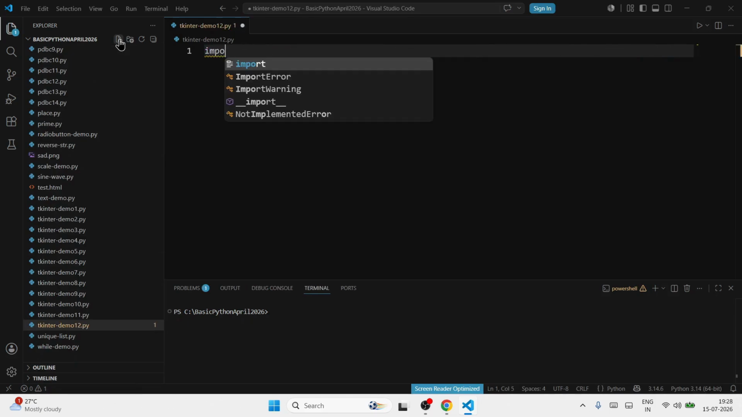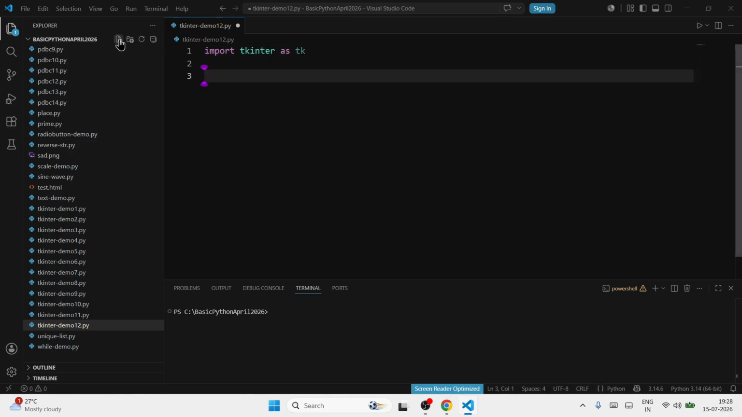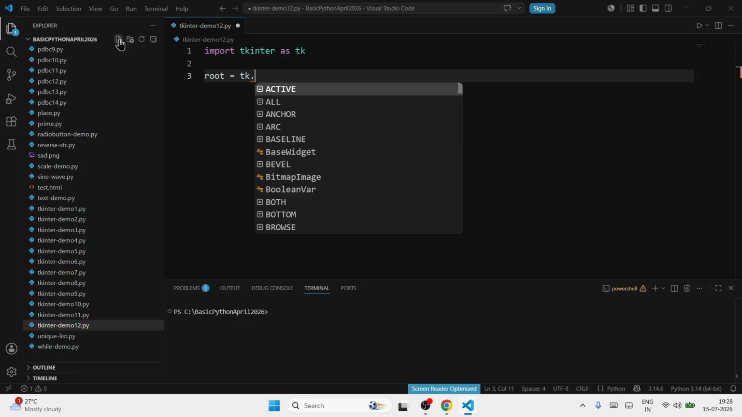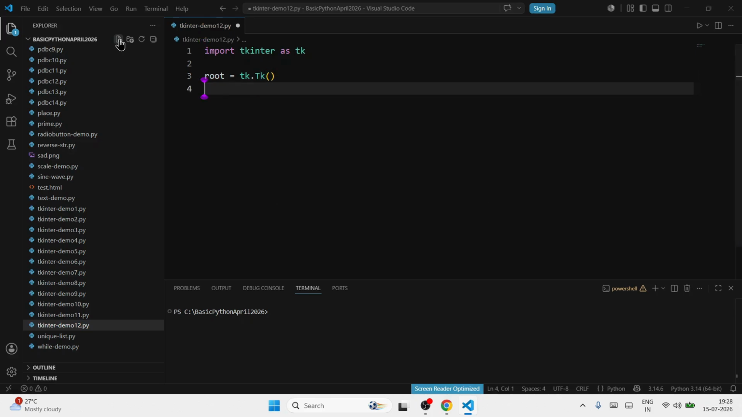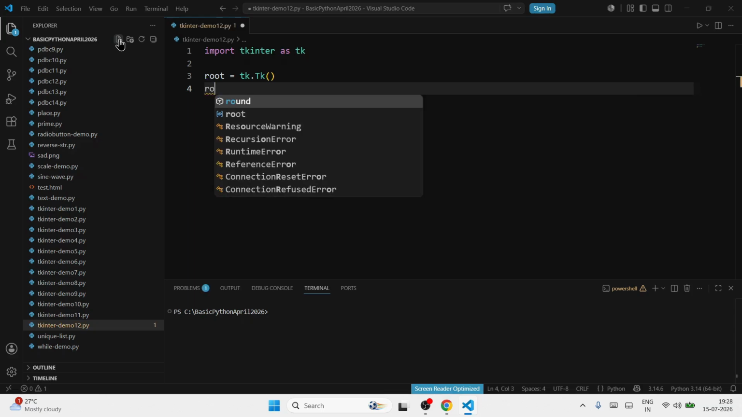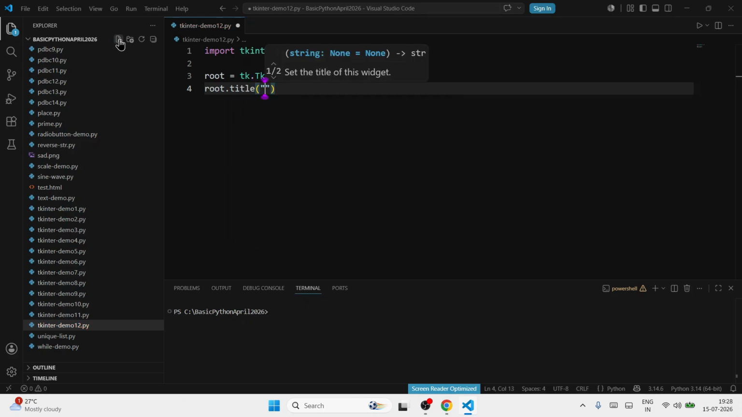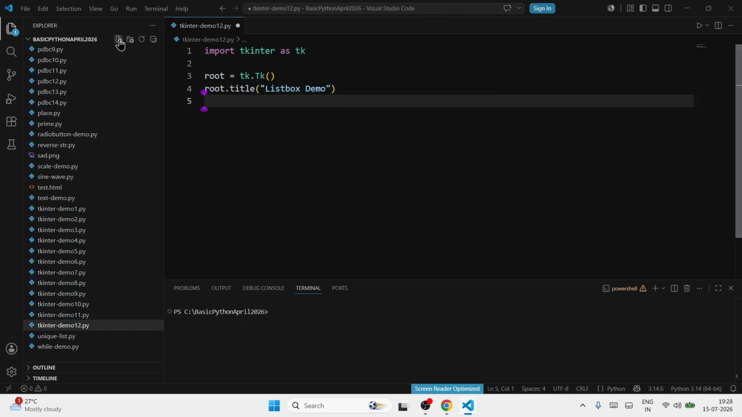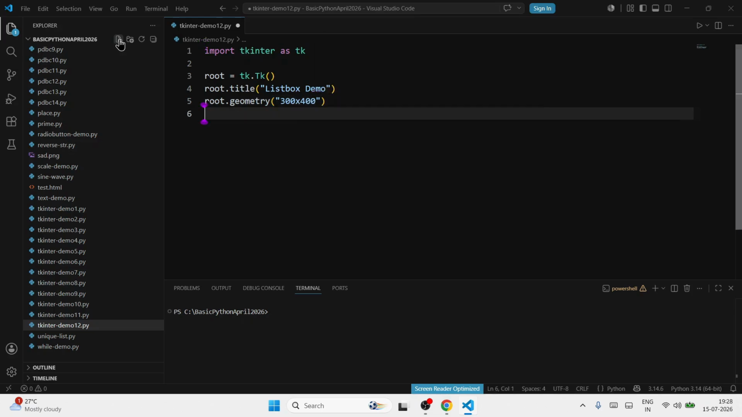Okay. See, import Tkinter as tk. Create a root widget, root equals tk.Tk. The main window is always the object of Tk. Then root.title, I'll give Listbox Demo, and root.geometry 300 by 400, width and height.